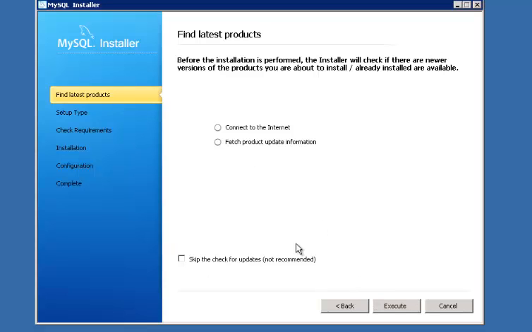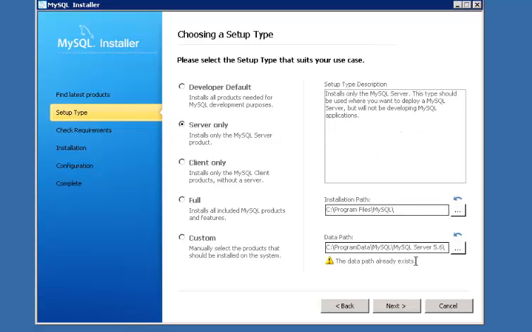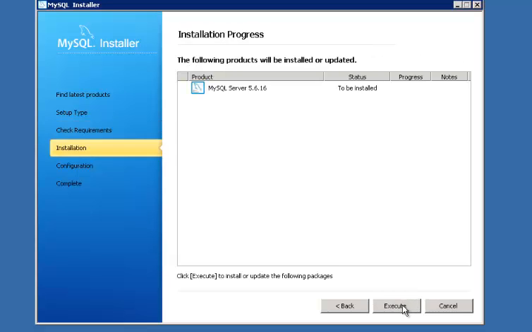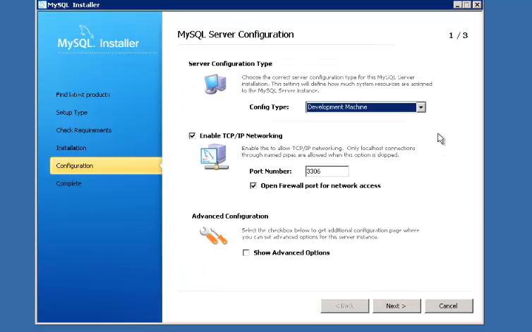I'm going to skip this piece, and I'm going to set up server only. Next. I'm just going to basically hit next, next, next until it finishes. Okay, I'm just going to call this a server machine, and it's going to default to port 3306. Leave all the defaults here.